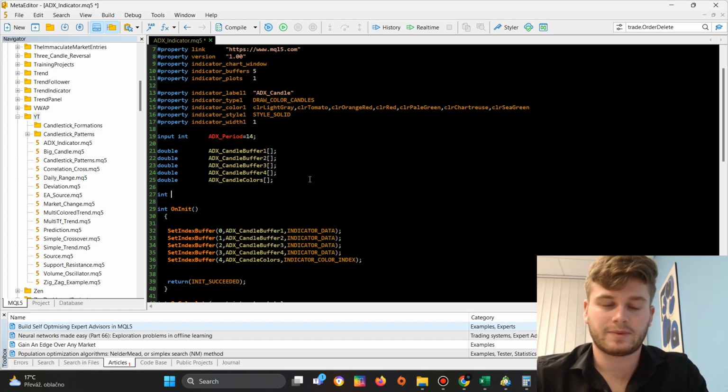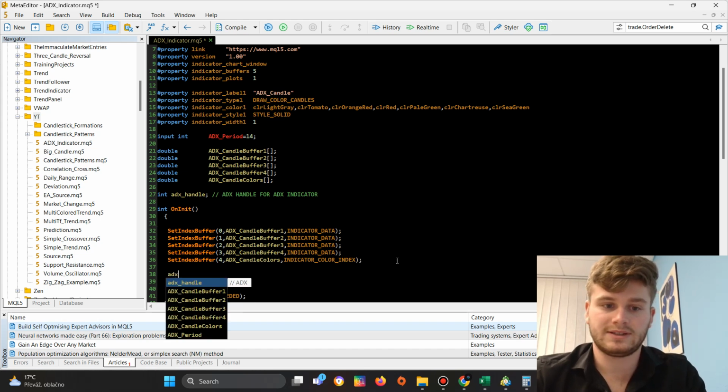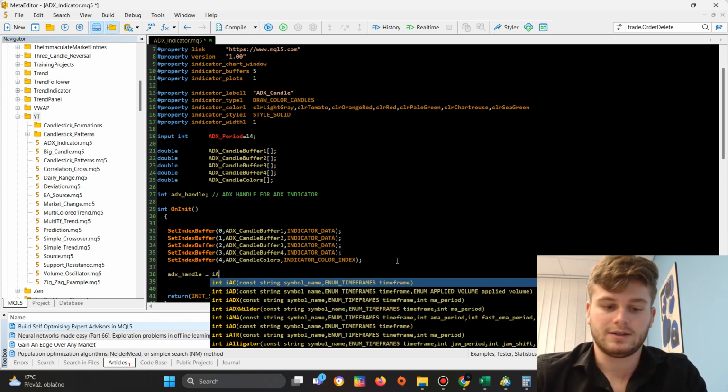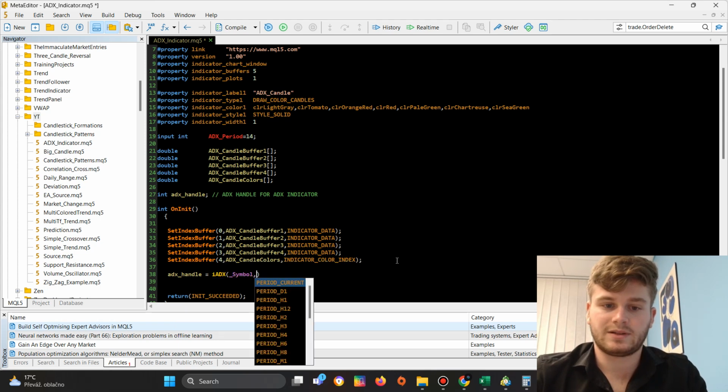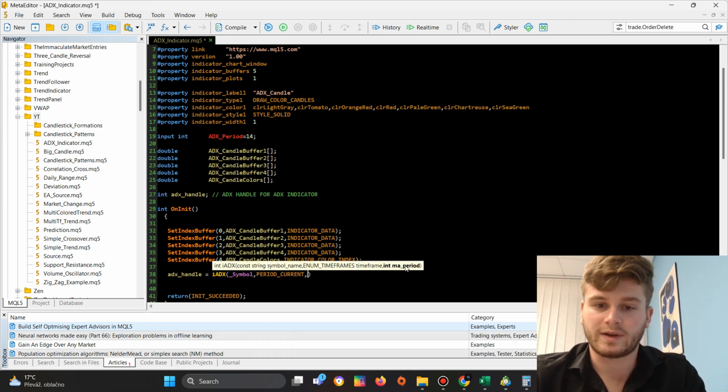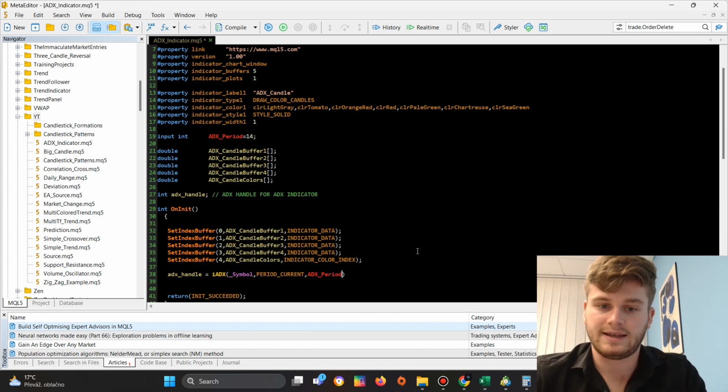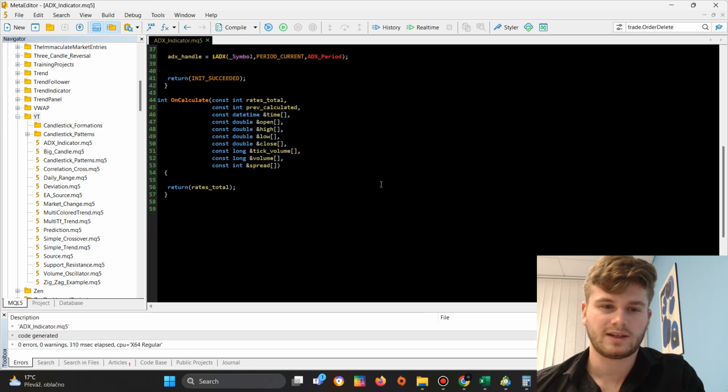So let's start by creating ADX handle, and we don't have to set any values to it. So ADX handle for ADX indicator. And then on init function, what we need to do is that we need to load the ADX, so symbol, period current, and moving average period will be the ADX period that we have created as an input integer right here. So this is all we need.